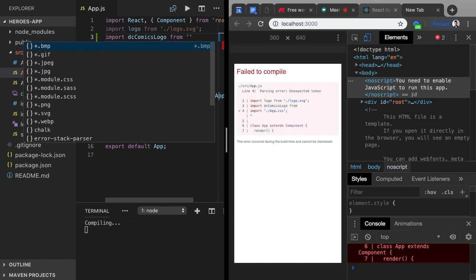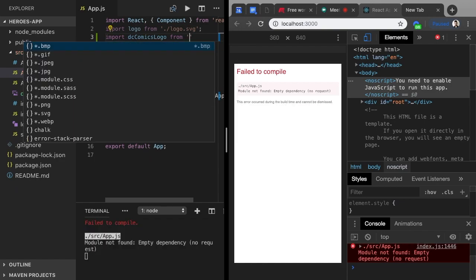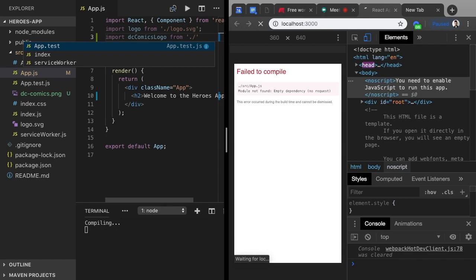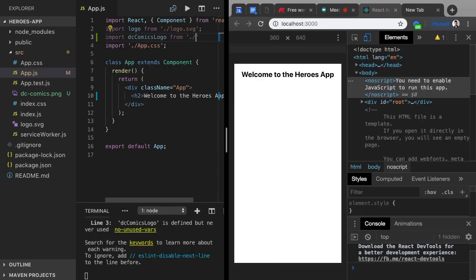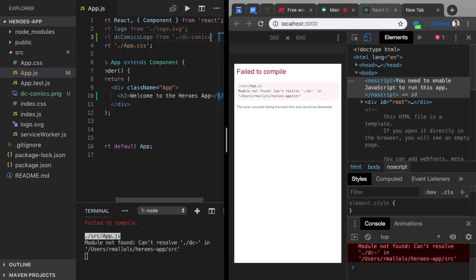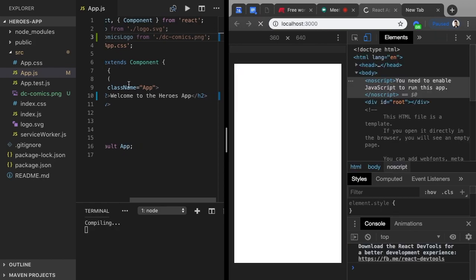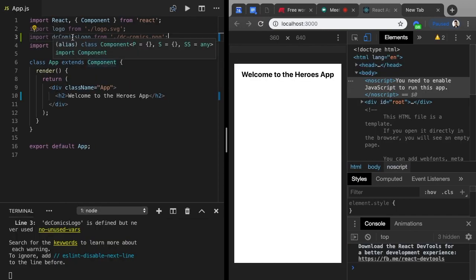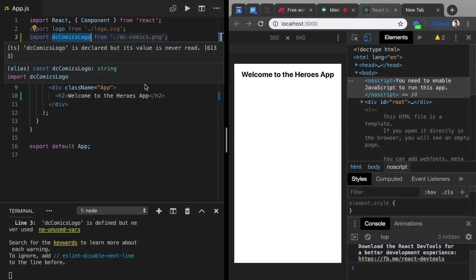So to type the location of the image, if you have been working with a terminal a bit, probably you've seen that we can put dot slash. If we type dot slash, we are telling it the image is in the same folder as app.js. So both files are in the same directory. So now we can type the name of the file, dc-comics.png. That's the first thing. We import the image, and then the image is available in that variable.